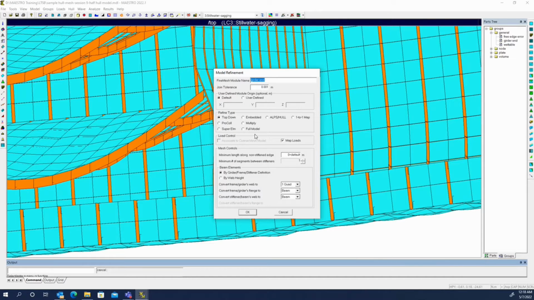Let's go ahead and refine that. We'll start off by making a top-down version of this. We do want the girder to be converted to quads. We can go ahead and leave the flange of the beam. We're not too worried about the stiffeners. And we'll use the default, which will do 5 elements per single deck element there.